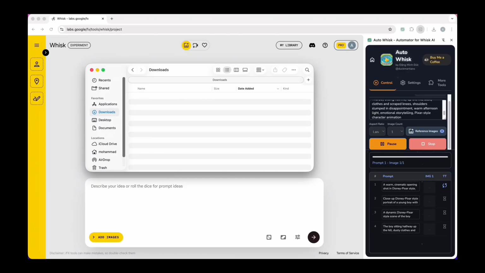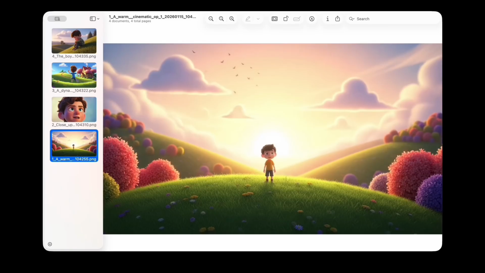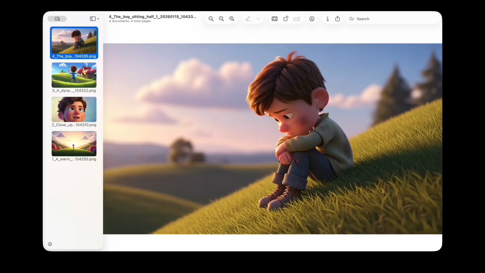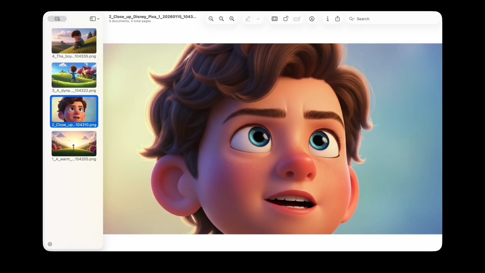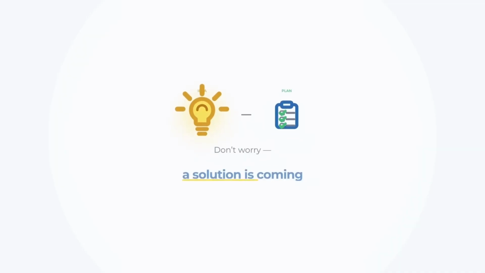As soon as the first image is ready, it is saved automatically. You can find it in the Whisk Downloads folder inside your computer's Downloads folder. Okay, our 4 images are ready. Let's see what we have. I must say the images look great, but there is one big problem. Did anyone notice it? That's right. Unfortunately, the images are not consistent. The boy looks different in every picture. But don't worry, I will tell you the solution.